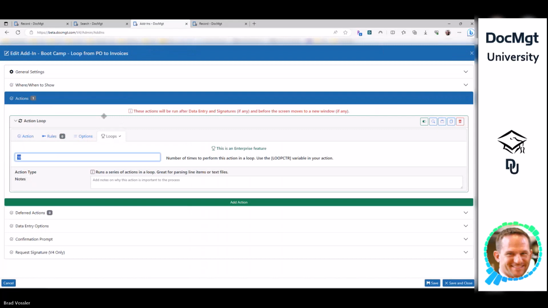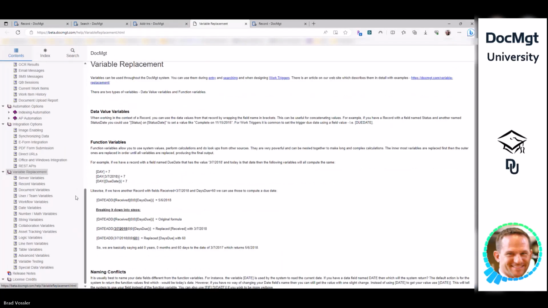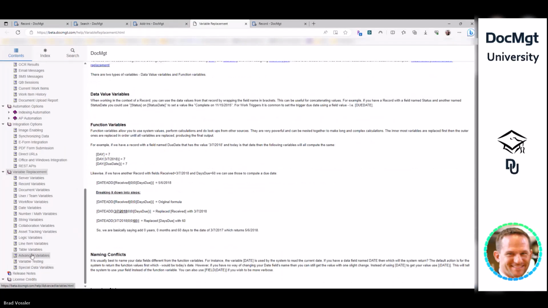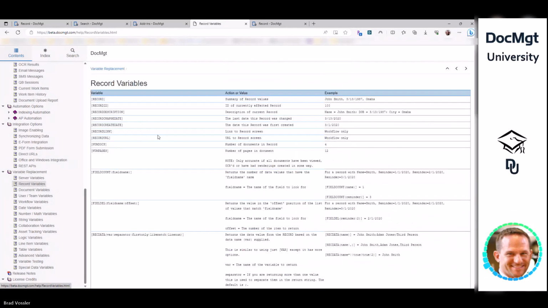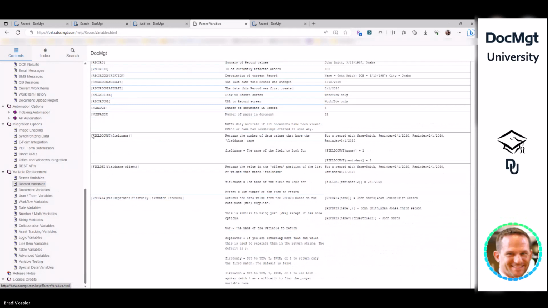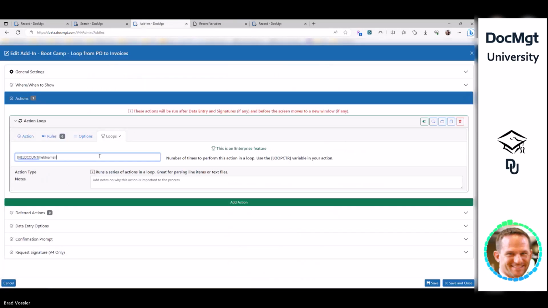So I'm going to do a shift F1 here to go to my variables so I can show you this. Okay. There is, and I think it's under record variables, actually, sorry. So you can actually get a field count. It'll tell you how many fields in the record match this field name. So I'm going to use that one. I'm going to put that here.